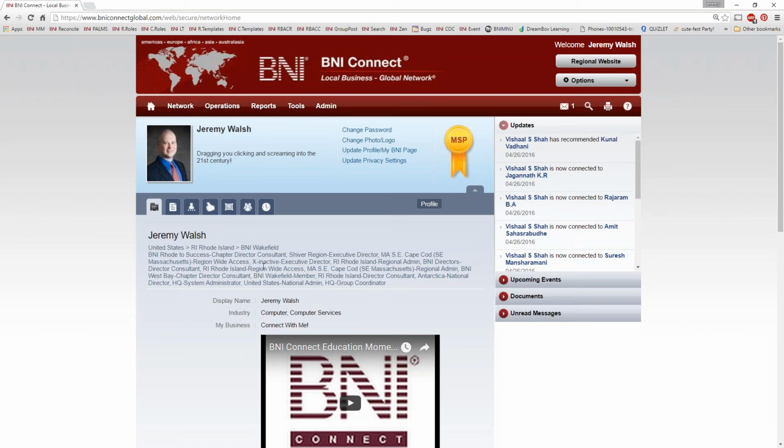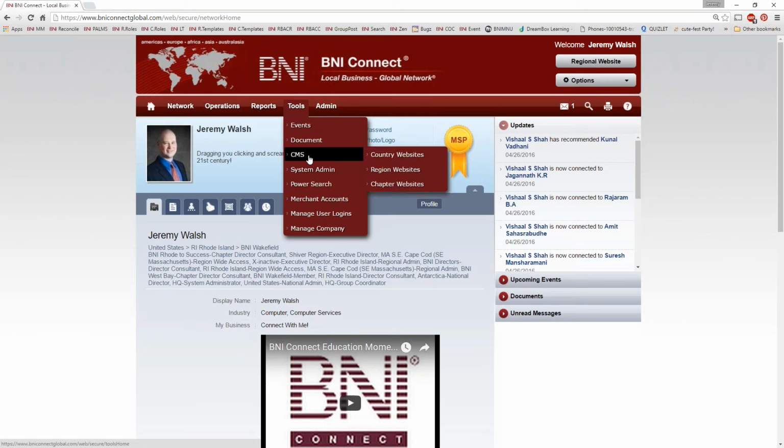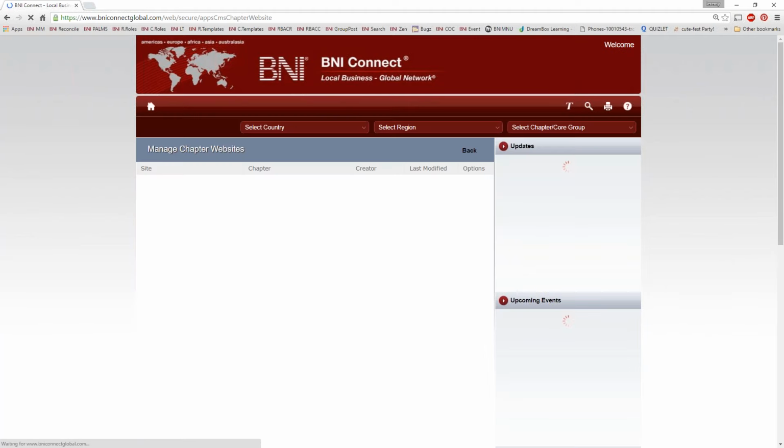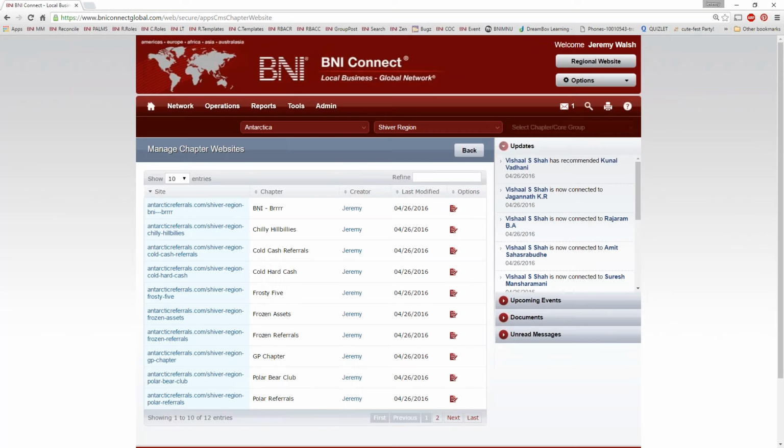Once you have one of those assignments, you should be able to get into the menu items where the CMS is located. And up here along the top, we have our menu items: network operations, reports, tools, and admin. Now the CMS functionality is going to be located under the Tools menu. So if you click on Tools and then go to CMS and then go to Chapter Websites. So go to Tools, CMS, Chapter Websites. That is going to take us into the first level of the CMS editor.